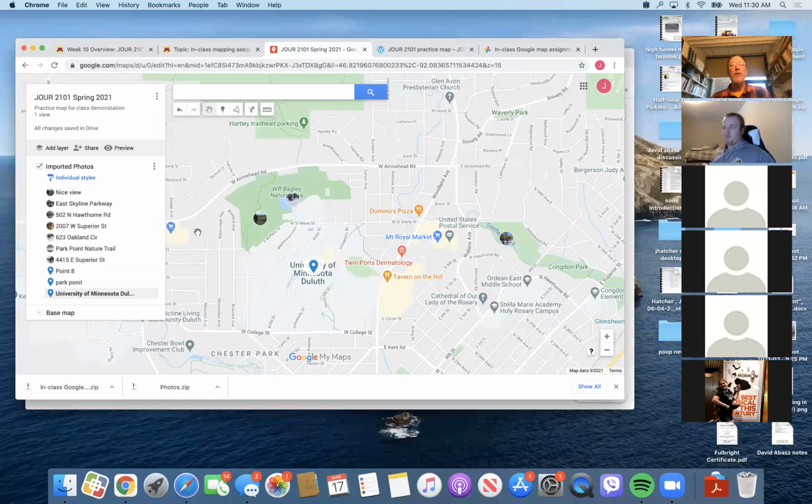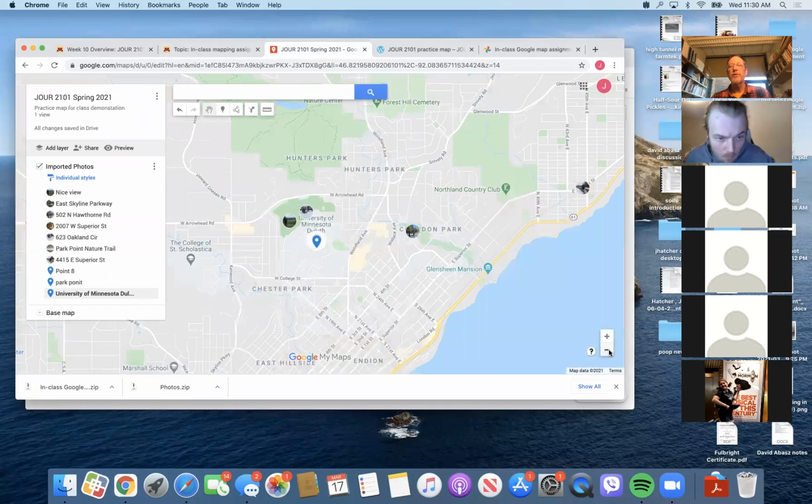So how is that, Drew? Does that make sense as far as how easy it is to add an image? Yeah, that does. It's a lot better.